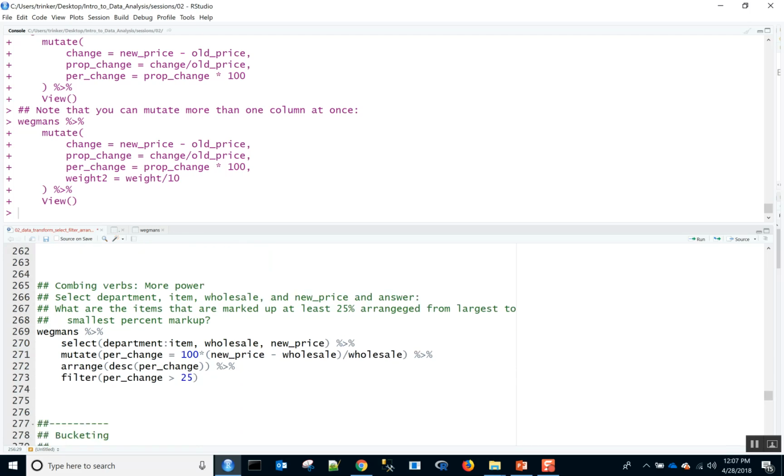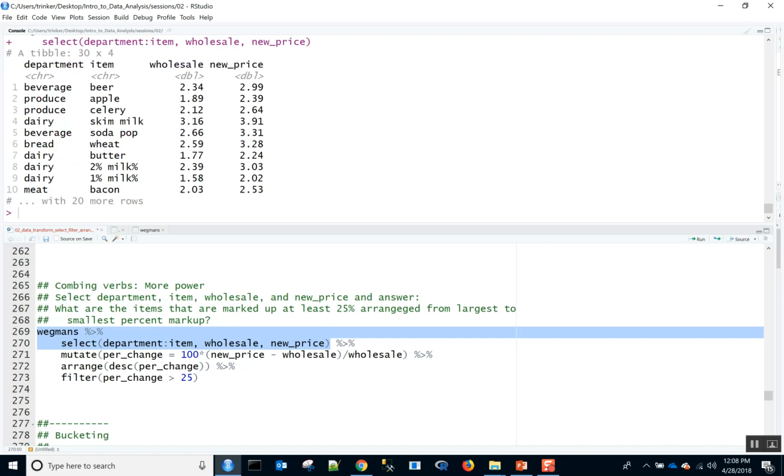Now the real power of dplyr is that you can combine several of these verbs together. And I know we haven't got to summarize yet or group by, but we've so far learned 4 of those verbs, and we've already got quite a bit of power that we can be using. And we see here it's asking us to select department, item, wholesale, and new price. So we did that here in the first step. Show you what that returns. Then it says, what are the items that are marked up at least 25%, arranged from largest to smallest percent markup?